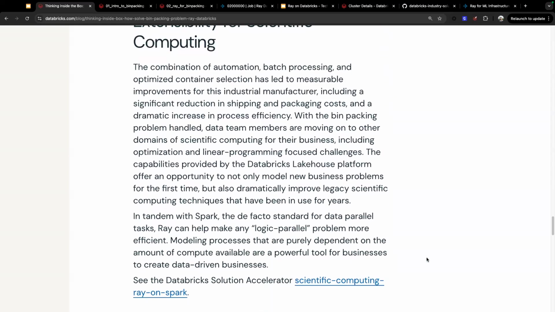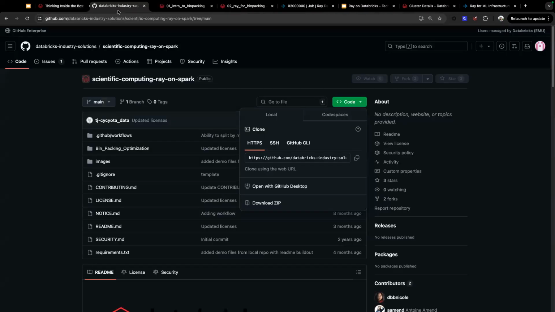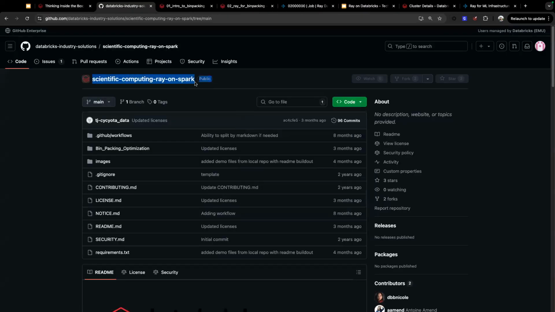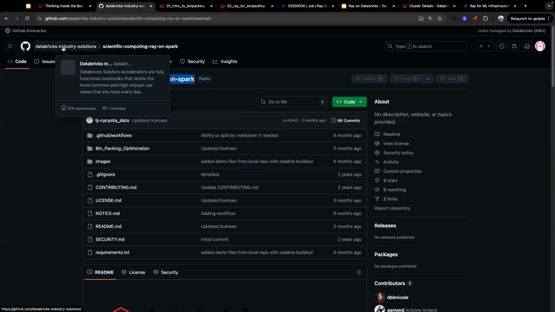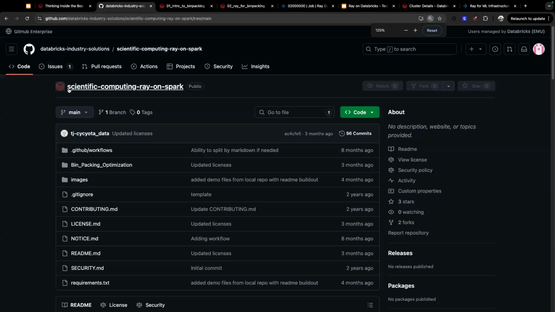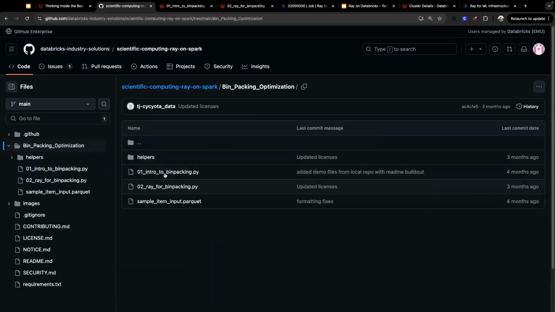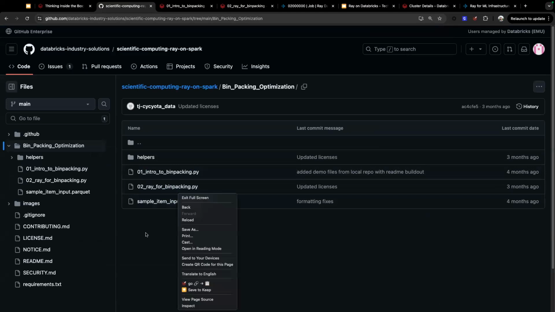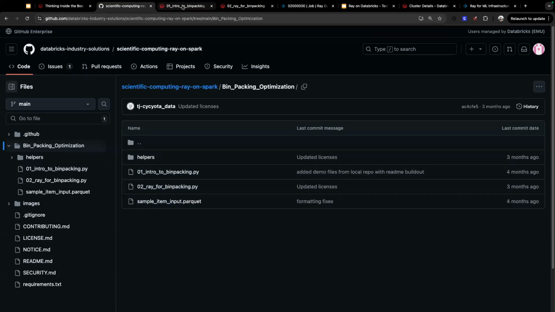So with that, this brings us to the solution accelerator. If you want to do a quick online search, it's just called Scientific Computing Ray on Spark. This is a public GitHub. It's part of the Databricks Industry Solutions. We hope to extend this with other scientific computing things like traveling salesman problems, other optimization and simulation applications. For now, it just includes this bin packing optimization example. So we'll go through these 3 examples in the next few minutes.